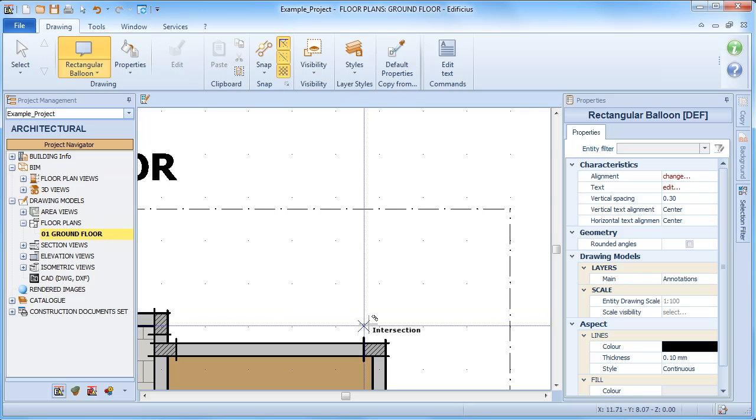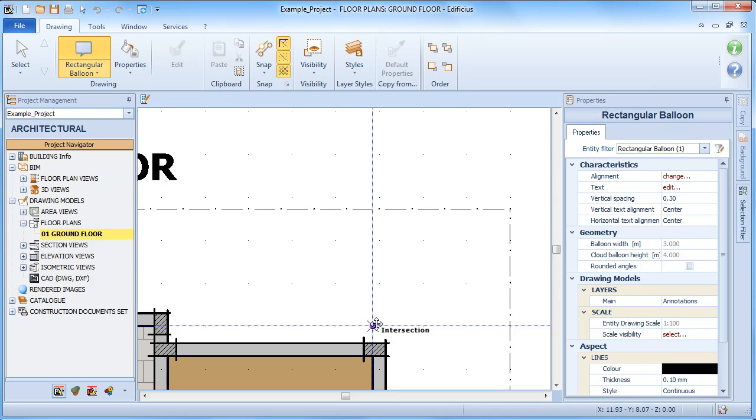Once the object is selected, clicking once fixes the insertion point. Moving the cursor defines the balloon area and also the orientation. Clicking again fixes its position.